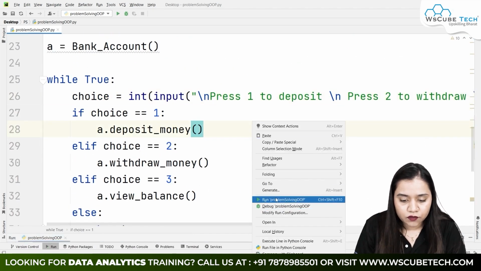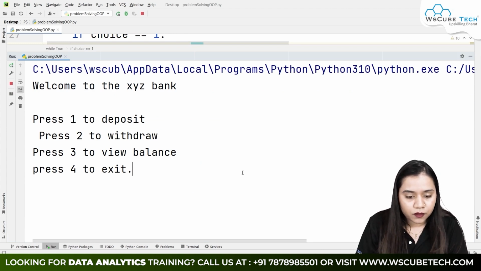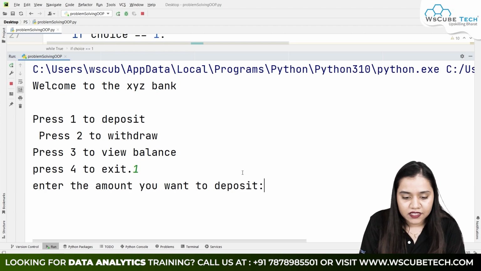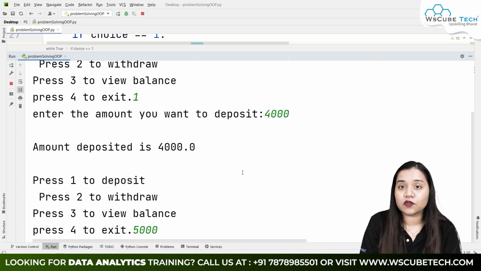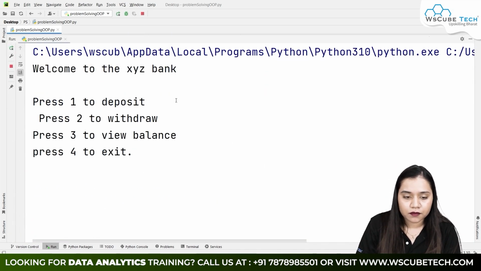Now let's do one thing. Let's run the code and see what happens. So I'll be running the code. And here we have press 1 to deposit, 2 to withdraw, 3 to view balance, and 4 to exit. Let's press 1 and add some money to the account. So 4,000. Press 2 to withdraw. Let's try to withdraw an amount which is insufficient. We know that in our account right now we only have 4,000 rupees. So let's try to withdraw 5,000. Let's run the program and see what outcome comes over here.